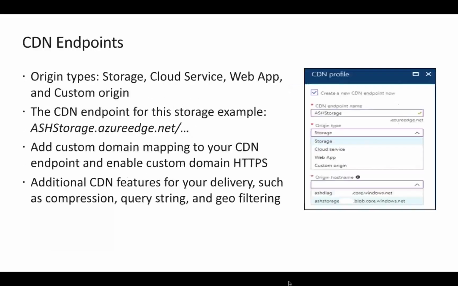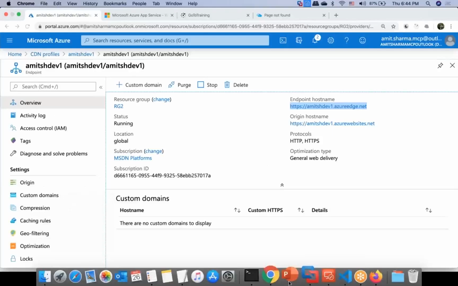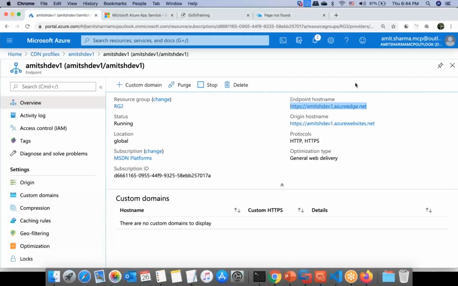So I can use it in a very systematic manner. I don't want to give this URL to any end user. Please understand, this is for the CDN administrator and developer only. Right now we are all working as a CDN administrator and developer. So when this particular URL is hit, and if the content is not there, it will pull the data from the origin server.